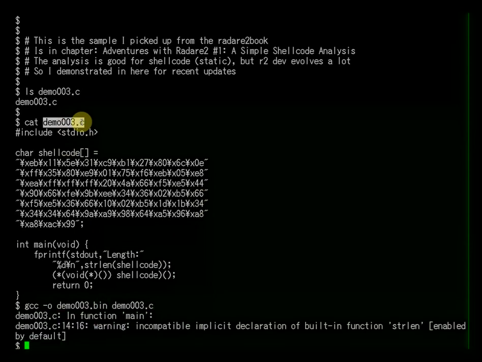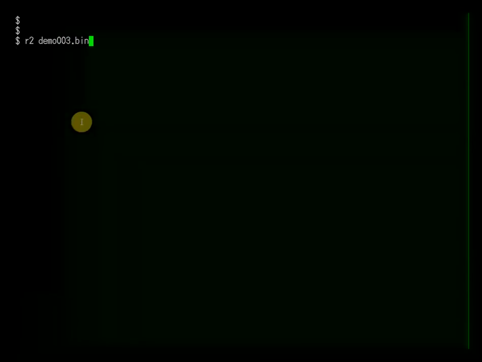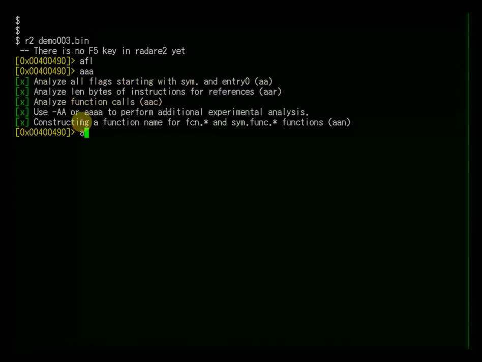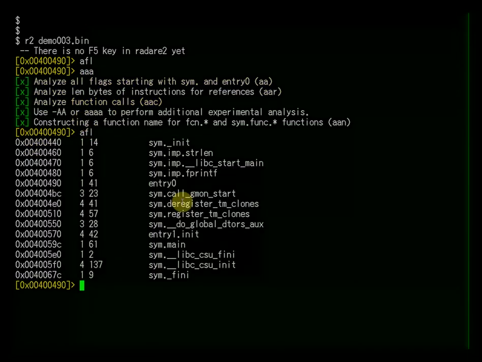Make sure that all of the symbols are there, to make things a little bit easier for us to analyze. Now we start to fire the radare2 at these binaries and perform the basic analysis. Otherwise, you cannot see the AFL result here. There is a function main.